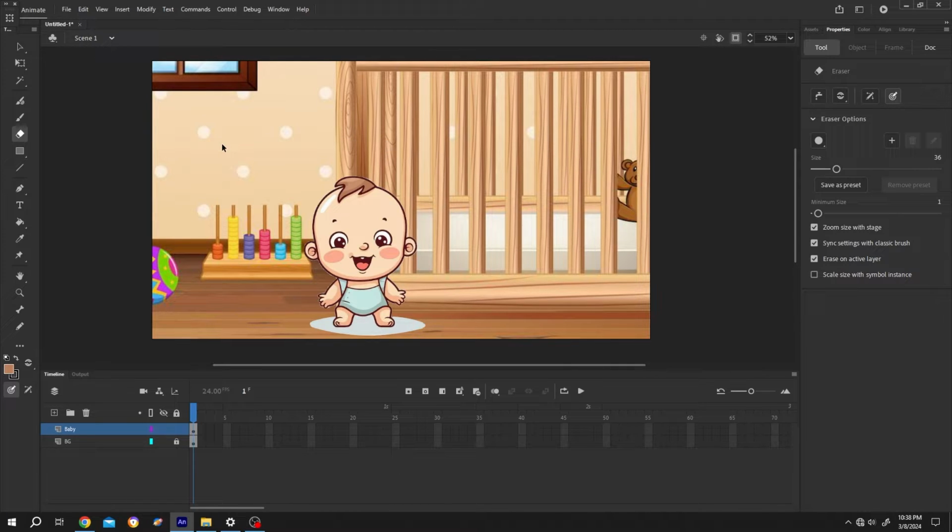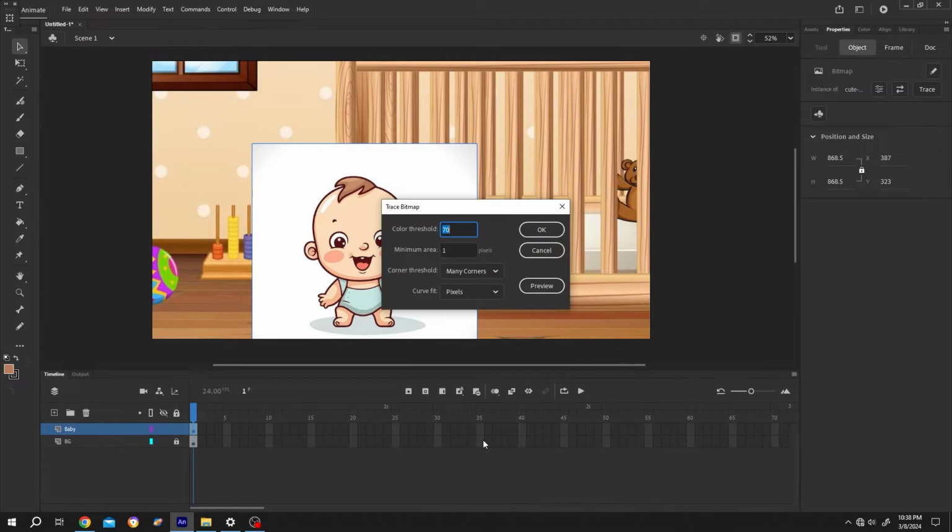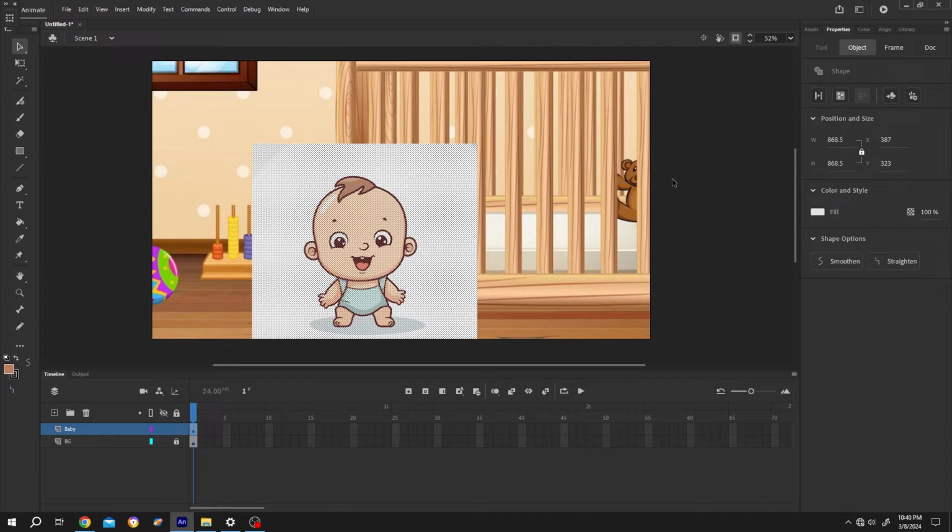Our second option, right click on the image, trace bitmap. Color threshold 70, minimum area 1 pixel, corner threshold many corners and the curve fit pixels. If you cannot get your desired result, just play with this color threshold. Now it's 70, press OK, click on somewhere else.